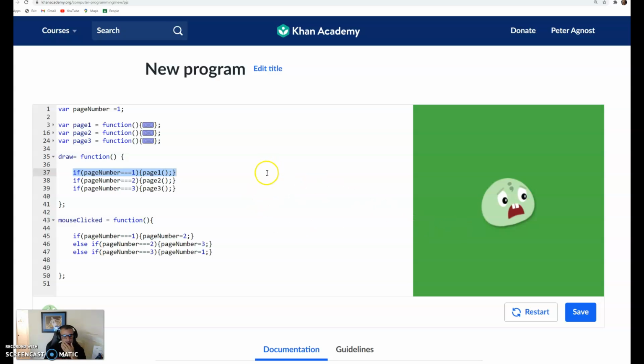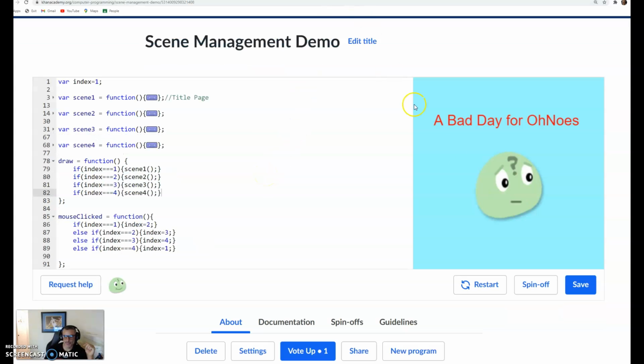So I do have examples of this. I made a simple example the other day. I'll show that to you right now. This is a scene management demo, I call it. I use slightly different language here. It doesn't really matter. I said var index.